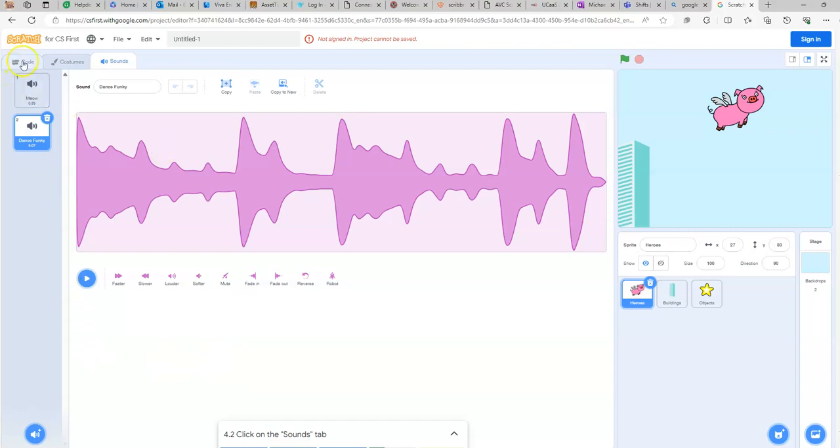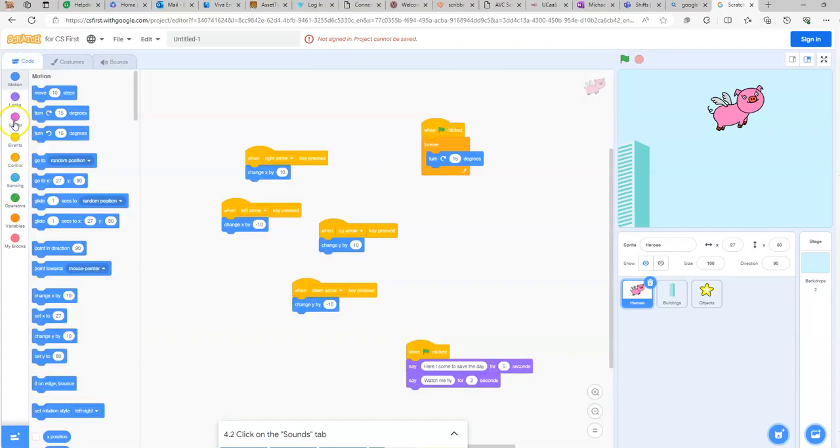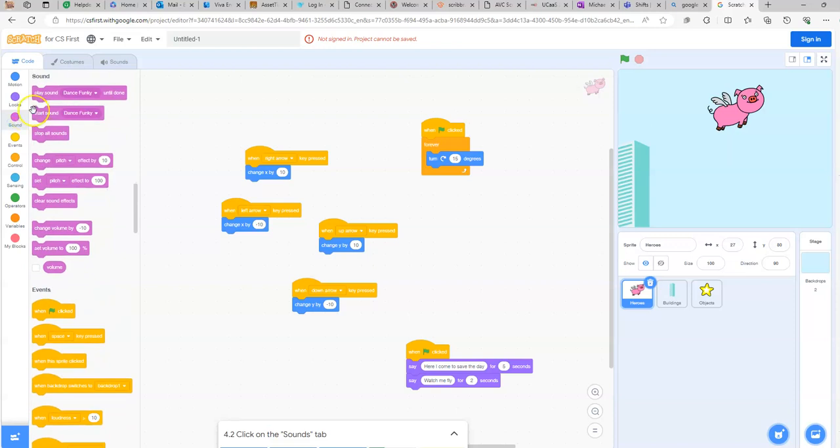So now we have a sound. Under code, we can go to sound, and we're going to drag out the block that says play sound, whatever one you chose. Now, if there's more than one, you can click on the arrow and then go down and choose the one. And it's going to play it until done.